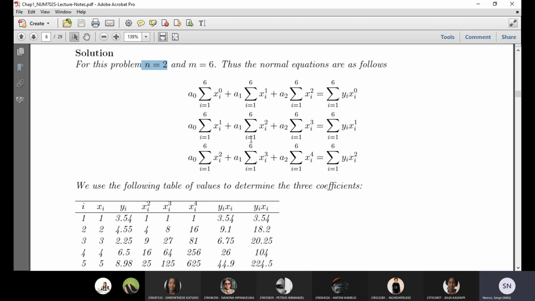So this is a system, how many unknowns? 1, 2, 3 unknowns. And how many equations? 1, 2, 3. So we solve a linear system that is consistent, and we are sure the solution will be unique. So now we sum all these terms.